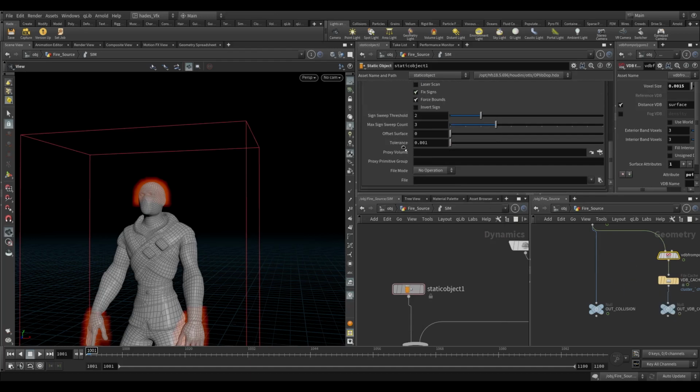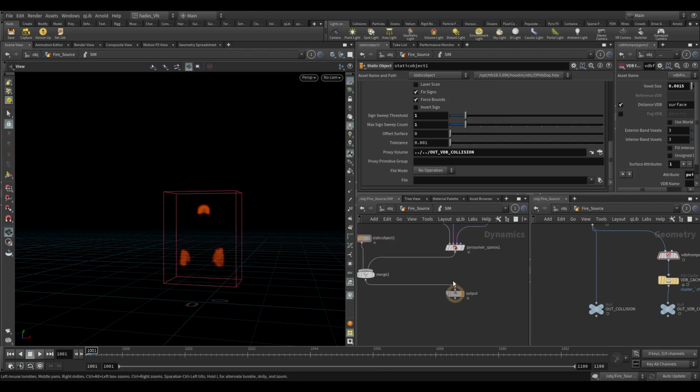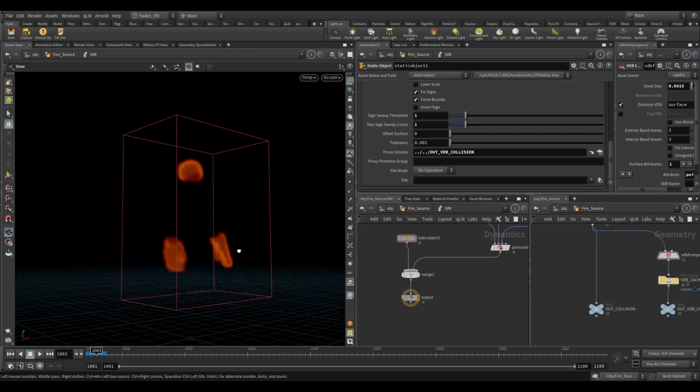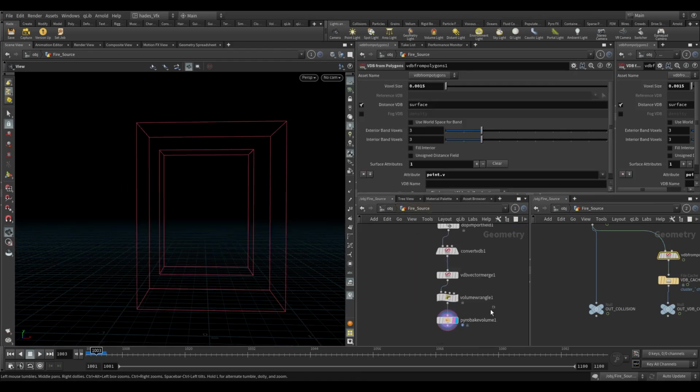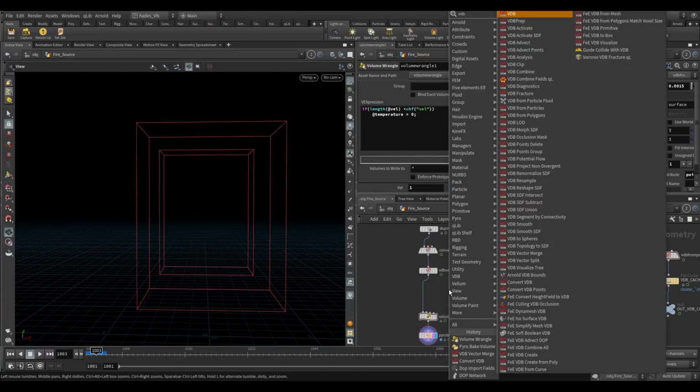Import the VDB collision and proxy volume. Reduce the sign sweep threshold to 1, and max sign sweep count also to 1. Let's cache our simulation.